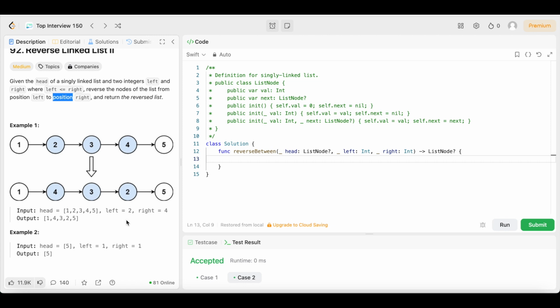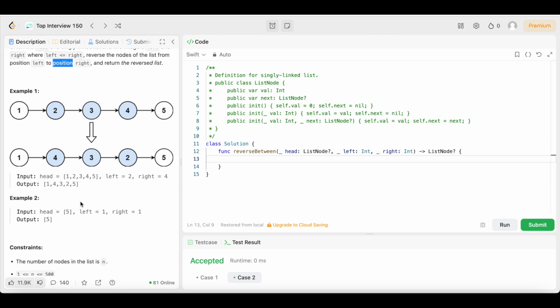So let's look at example 2, where it's only one node. We have the input head equals 5, left equals 1, right equals 1. So they're both at position 1. When we reverse position 1 with position 1, everything stays the same. Thus, the output stays 5. Now that we understand the question, let's get into the solution.